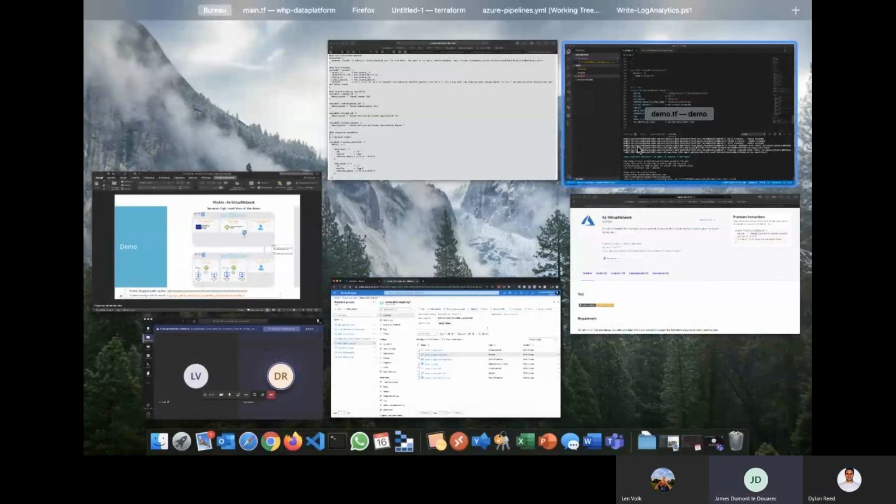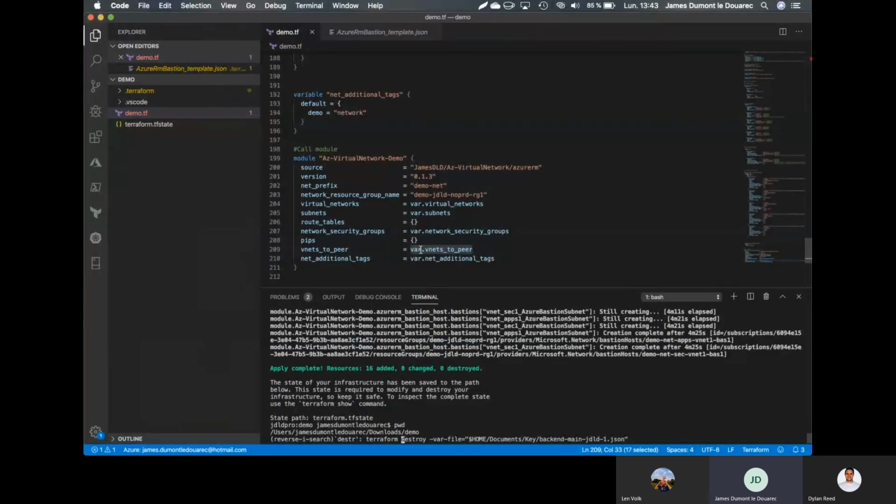Actually, you don't have to modify the module. You just have to modify how you call the module. So here on my code, I have two methods. The first method is to replace this variable by this one. Okay, it's not an empty string. Actually, it's an empty list. Yes, in Terraform we call it a list. So it's an empty list. If you do that, it will remove the peering.